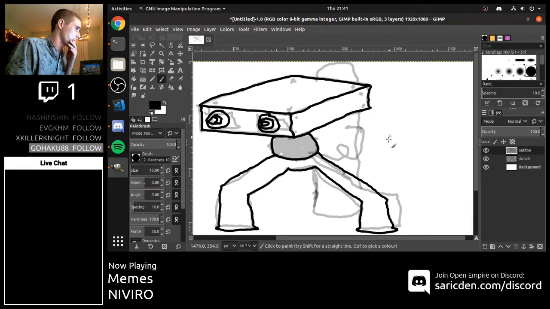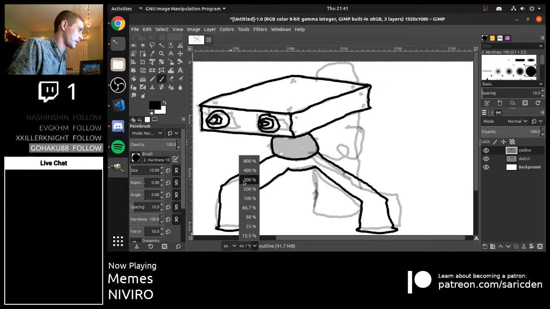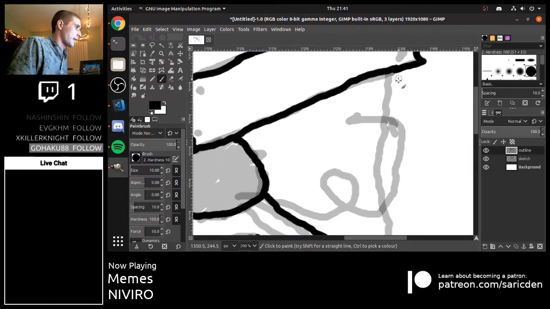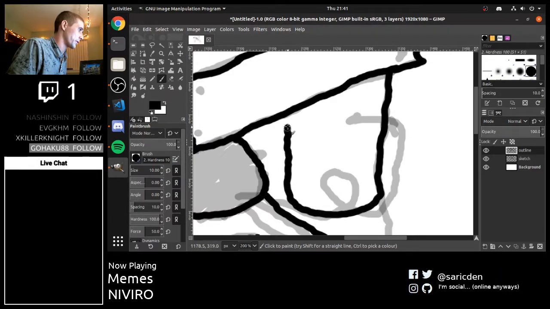Maybe we should make the tank a little bit smaller too, so it doesn't get misconstrued as a rocket. So maybe a little bit more like this. And we could have two little ones instead of one big one.